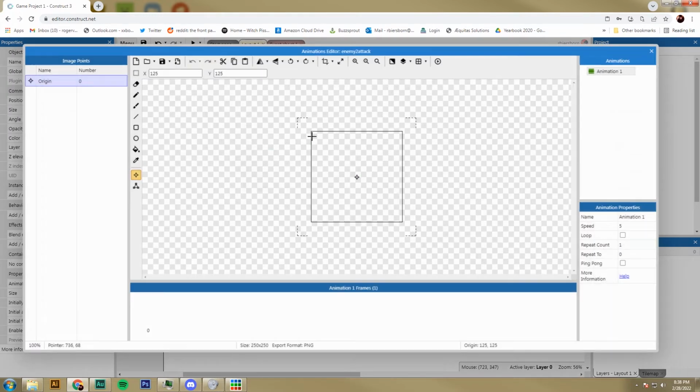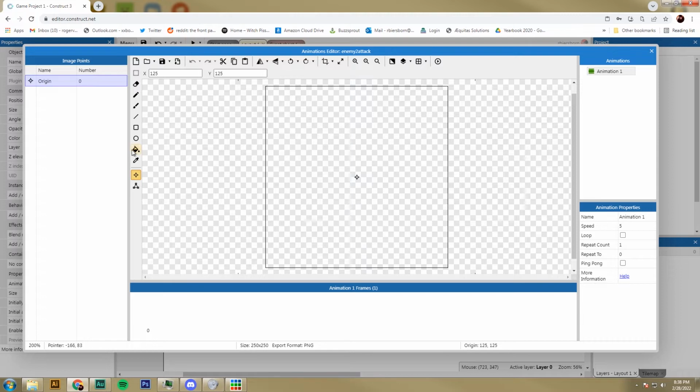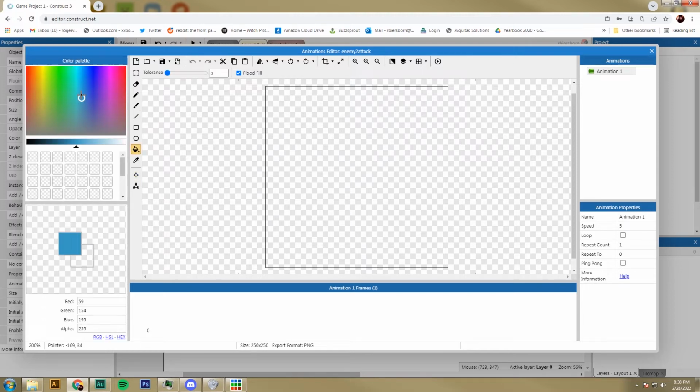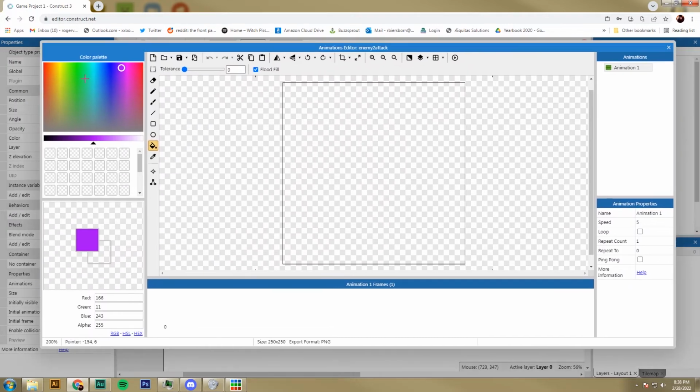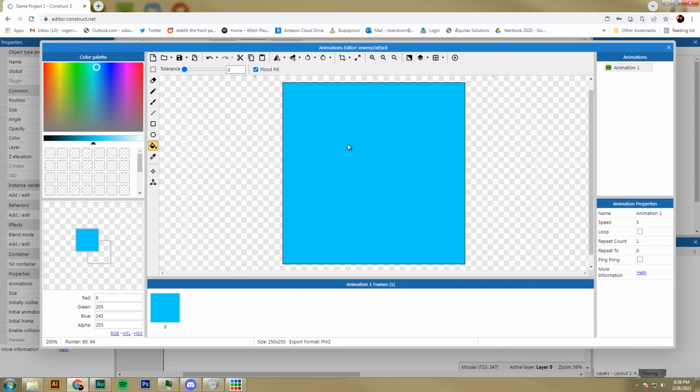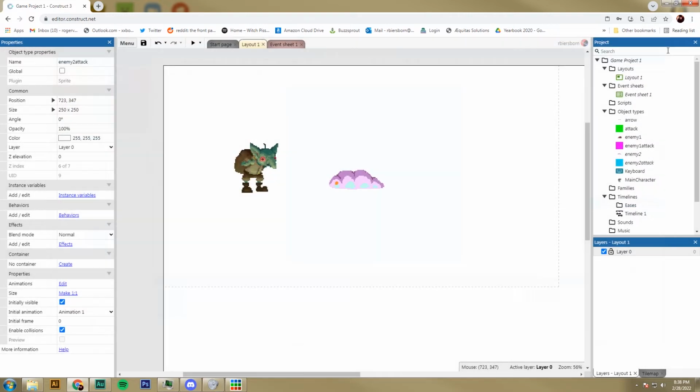And we're going to click anywhere in our space. And we're simply going to fill this square with any color that we want. It doesn't ultimately matter because we're going to turn this sprite, this hitbox, invisible. So just choose a color. I'm going to go with a nice kind of blue color and just use the paint bucket to fill it in. That's all you need to do. This big square is going to be our hitbox.